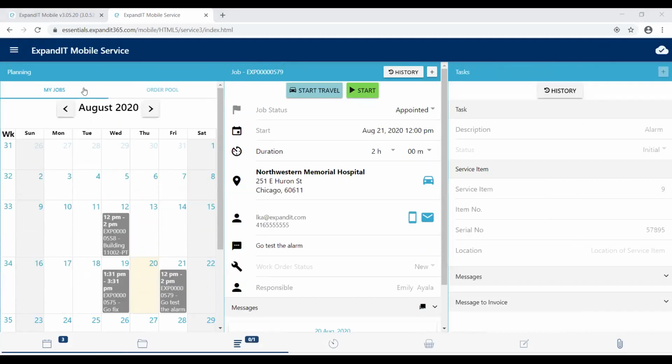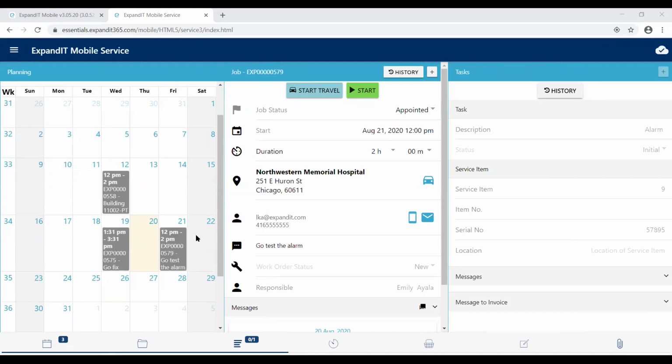So to start, I'm going to go over this first tab here. This is our planning tab. This allows you to see what jobs are scheduled to this worker. So here you can see that I have a job scheduled for tomorrow and one scheduled for yesterday. I'm currently going to select this one.